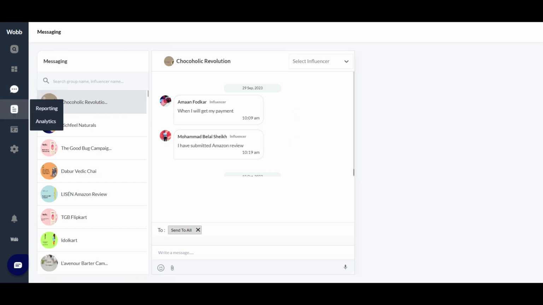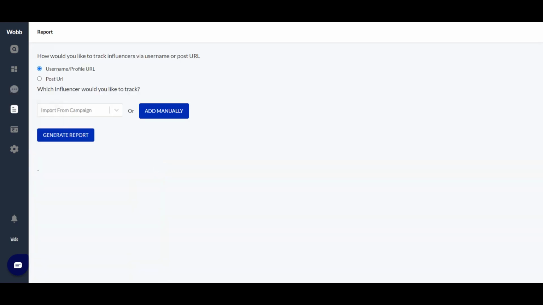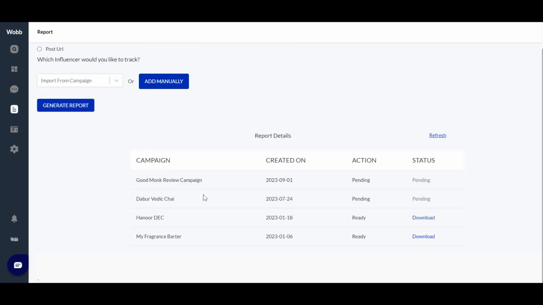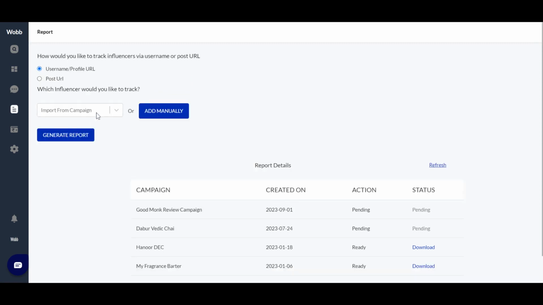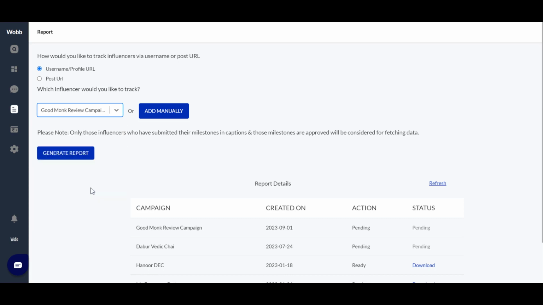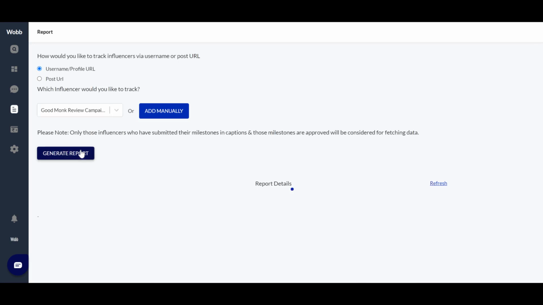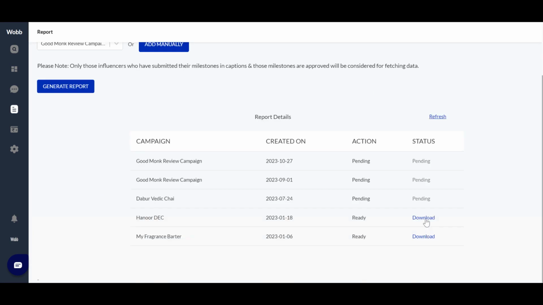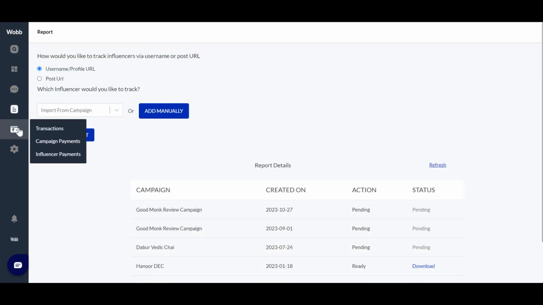The next tool that we want to talk about is a reporting tool. Now, once your campaign has been done, you would want a report as to how your campaign performed, and we provide a real time reporting to your particular campaign. You can simply enter your campaign name, say this, and you can generate report. So you can download it from here. You can view. The next tool is our transaction tool.